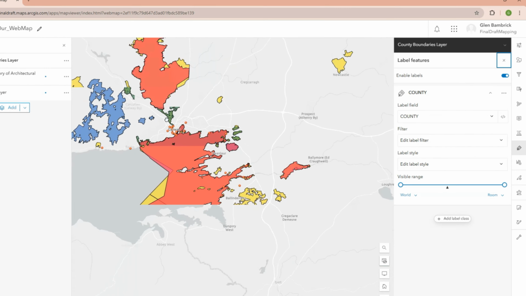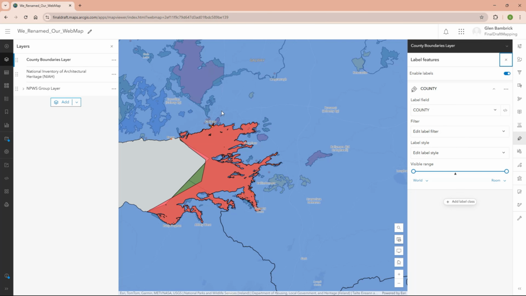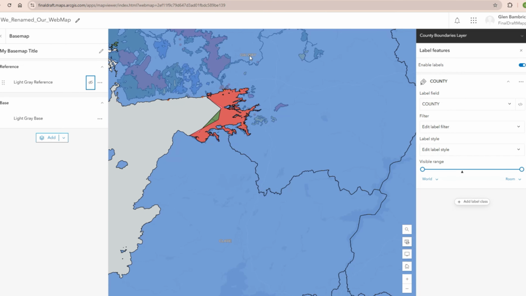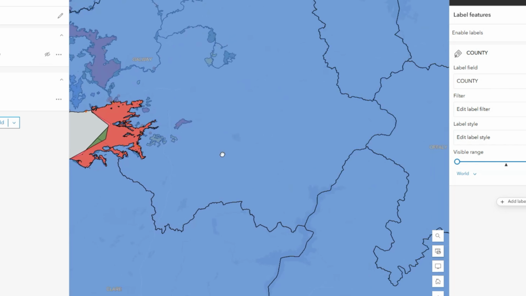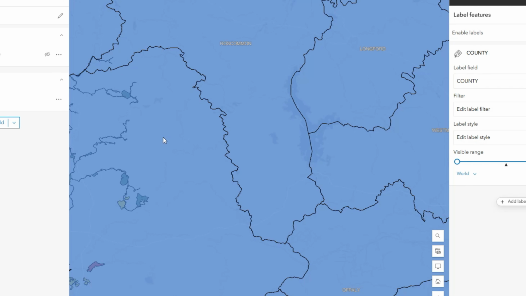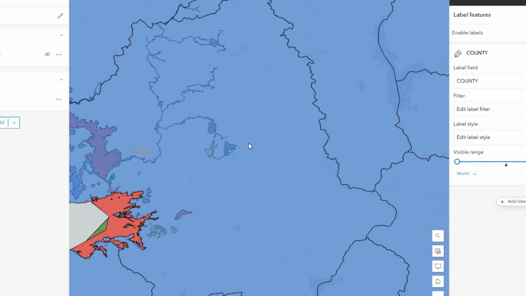Now if I zoom out until our county boundaries layer is in the scale range, you can see here's a label here. And here's one for Clare. And to make them a bit more clear, I will go into base maps and I'll turn off the light grey reference. So now you can see the label for Galway there, for Clare, Offaly, Westmeath, Longford, and so on. Let's head back over to PyScripter.